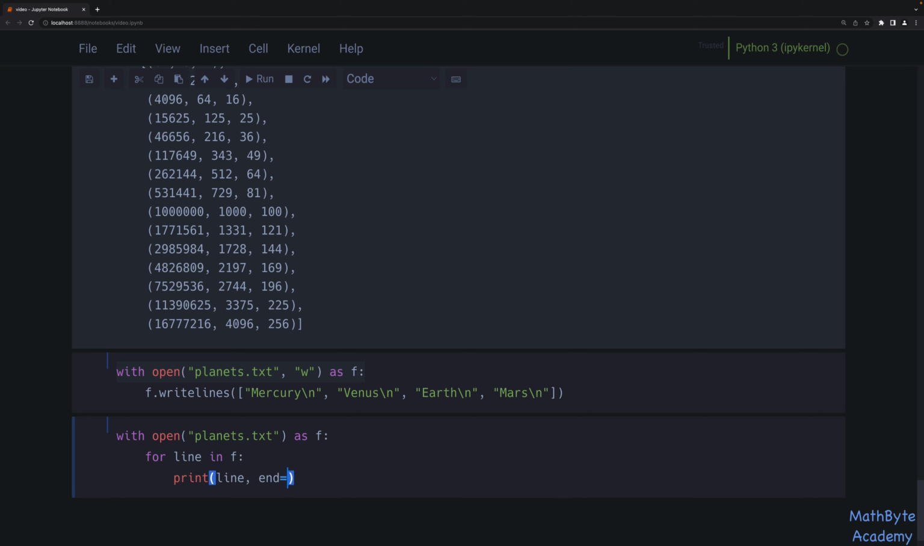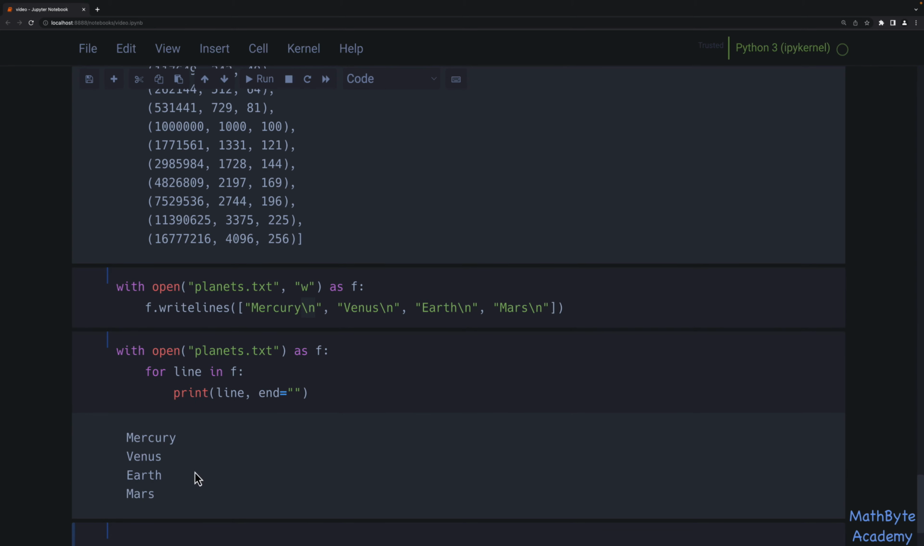And then since I already have new lines in the file itself, I'm going to set my end on the print to just be an empty string. And so this is the contents of the file. Now you'll notice that we did not need to close the file, right? That happened automatically once the context manager was exited in both cases.